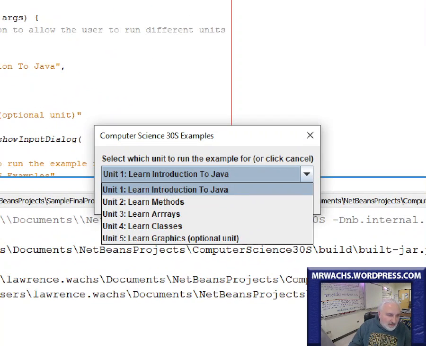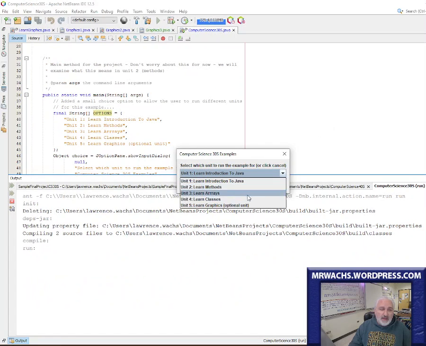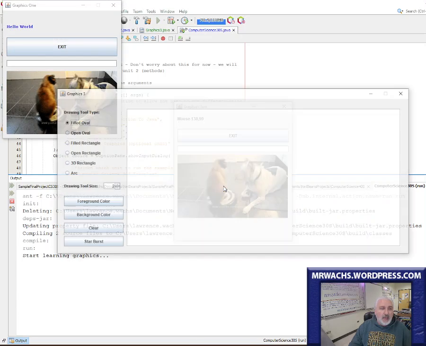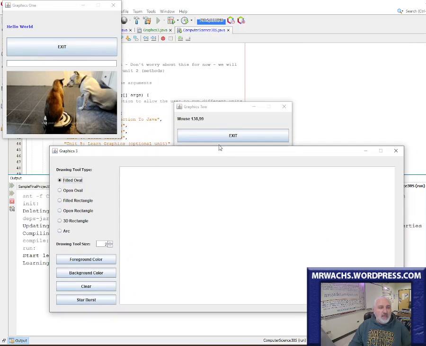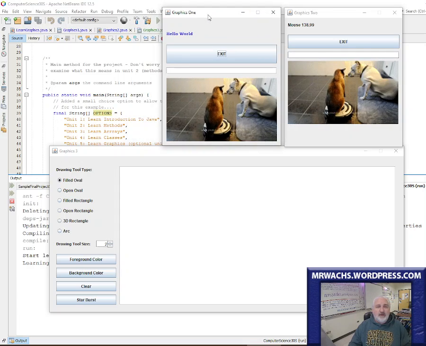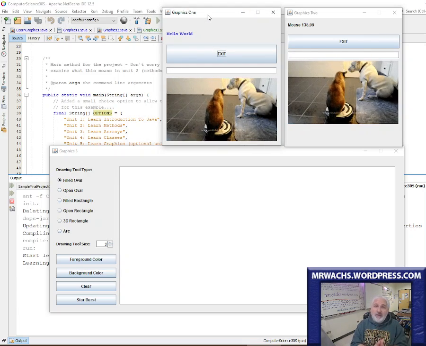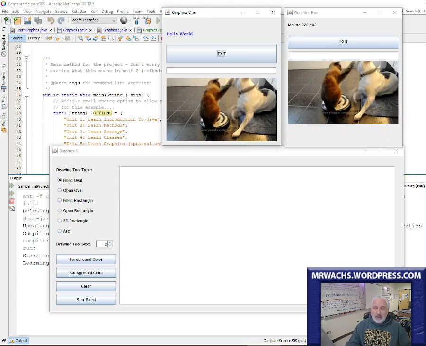So I've added a little thing where you could learn about any of the units, methods, arrays, classes. And remember, I'm going to be putting this up on GitHub, so you can download any of the code you want. Learn Graphics is optional. Well, let's go to that one, Learn Graphics. Click OK, and there are 3 designs we made to learn about graphical user interfaces. Something that's not even required in your final project, but now you've had a crash course in it.